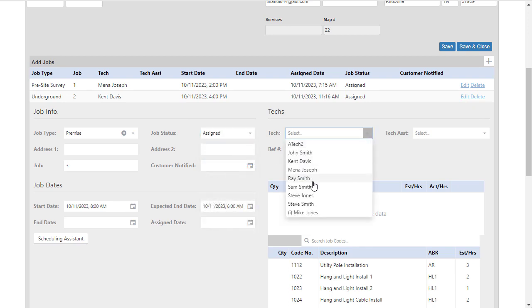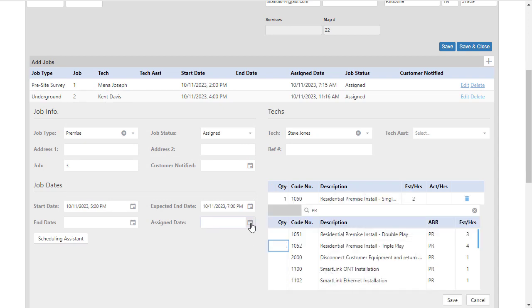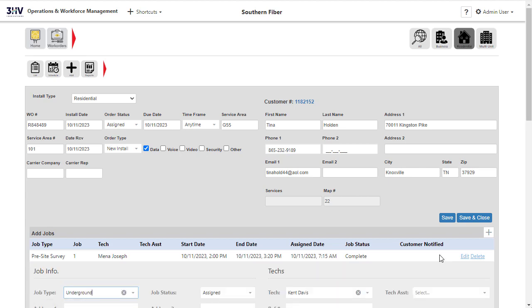Then go on to the premise work and assign a technician to the work that's going to be done on site. Bring up what premise work is available in the job code catalog. That's completely customizable. Select the job they're going to be doing. And now that you have all the technicians assigned, it'll show up on your calendar of those technicians being assigned.